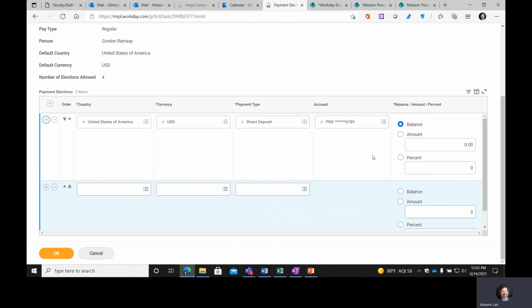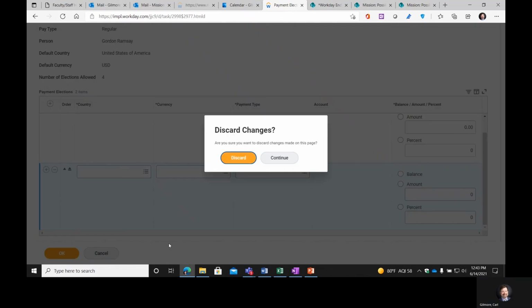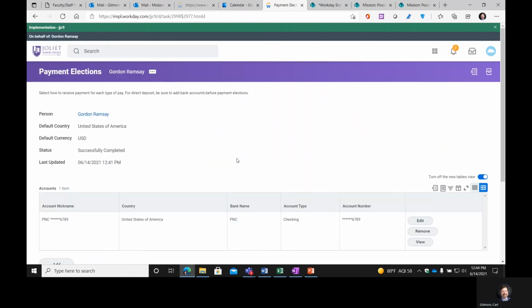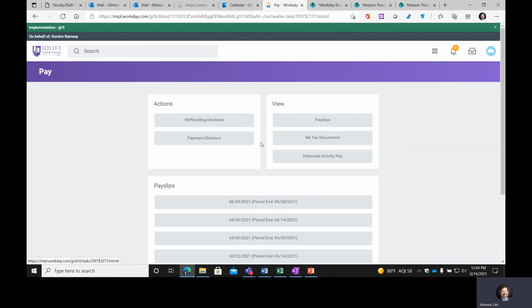Once you have made those changes and submitted any supporting documentation, be sure to click OK to initiate the business process to redirect those payments according to the new divisions. At this point, we're discarding for illustration purposes. As always, in order to check any of your pay information, go back to the main pay screen. Thank you.